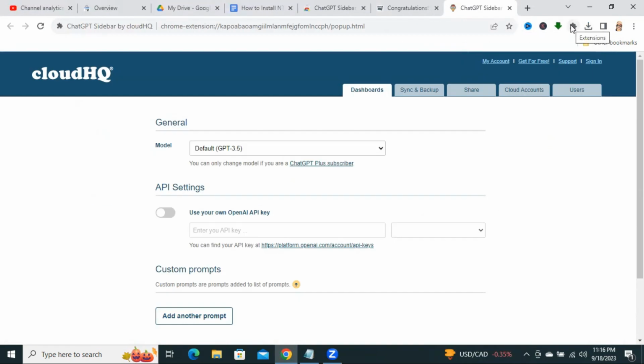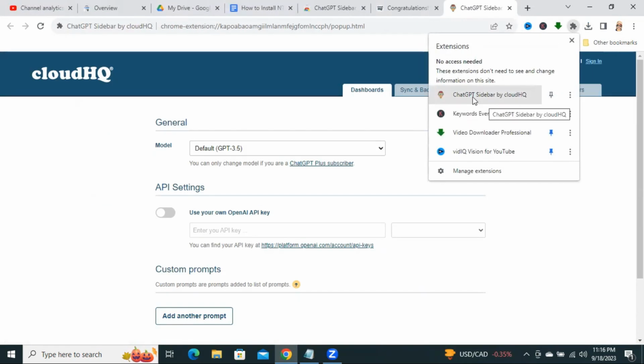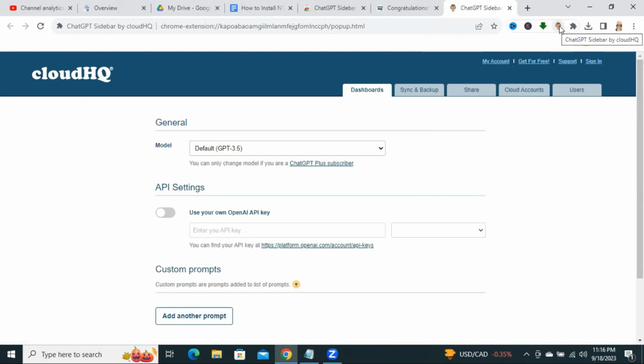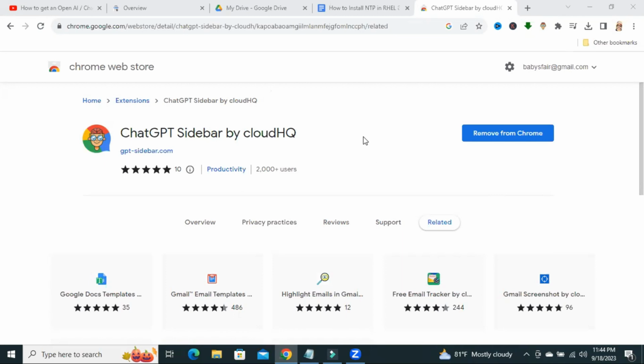Click on Extensions. Look, this is ChatGPT Sidebar by CloudHQ, and now click on Pin. ChatGPT Sidebar is added to your Google Chrome browser. Now click on the ChatGPT Sidebar extension.